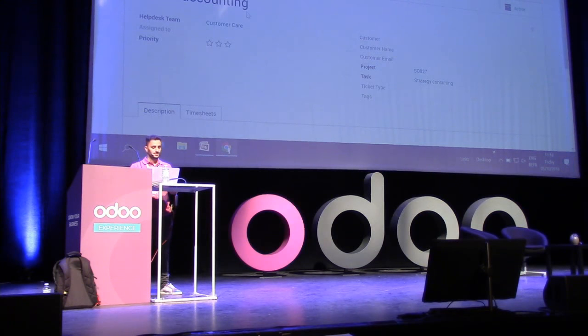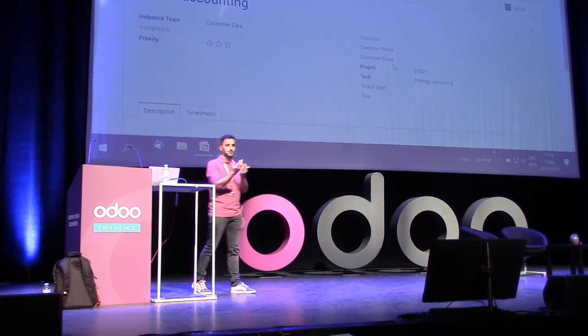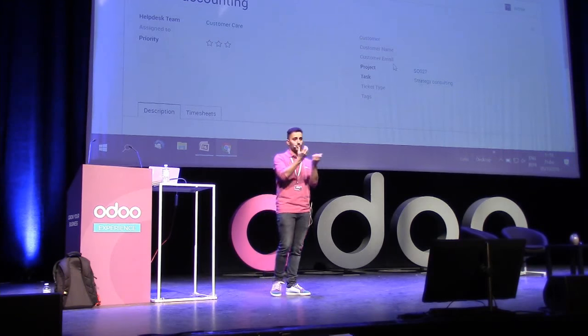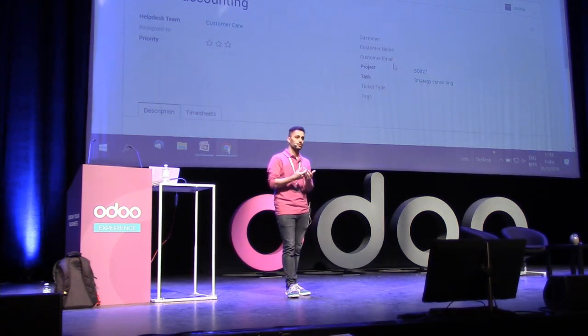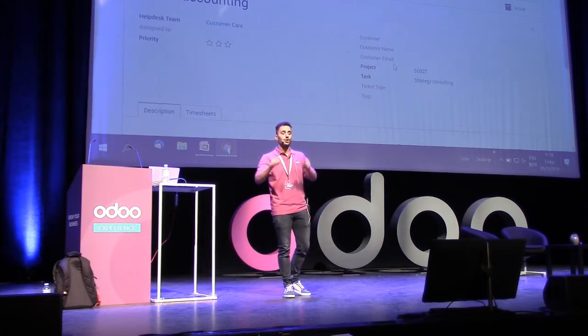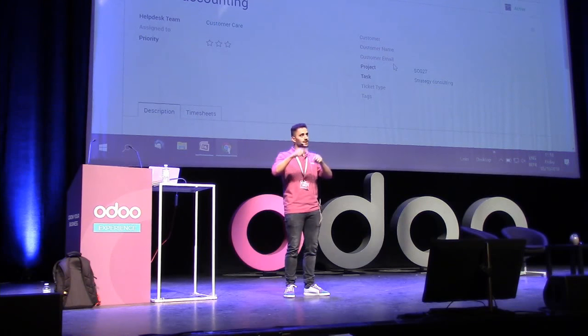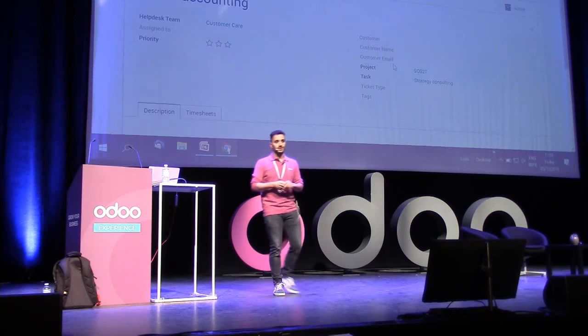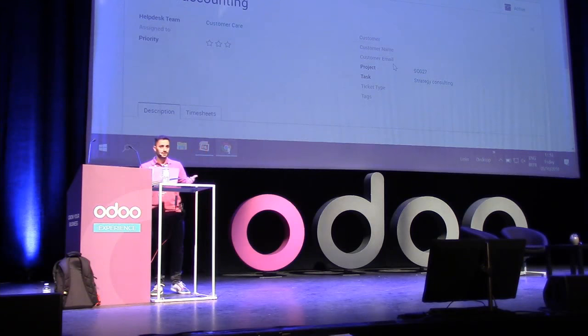I have linked the help desk ticket to a project and then to a task, and this task is linked to a sale order item. So for sure there will be a link between this and this. If you don't want to have a billable time for this timesheet, you just have to timesheet on the ticket without linking it to a task, or to a task that is not linked to a sale order item. And in this way, you will have just a ticket. It is not a billable time.